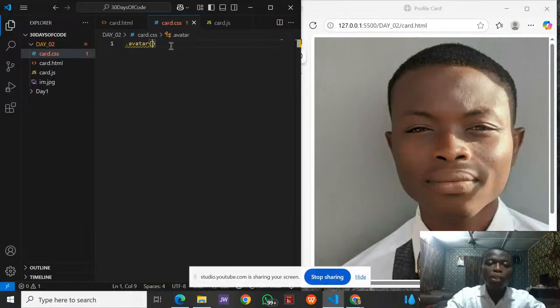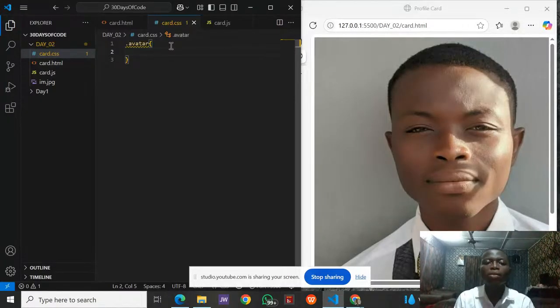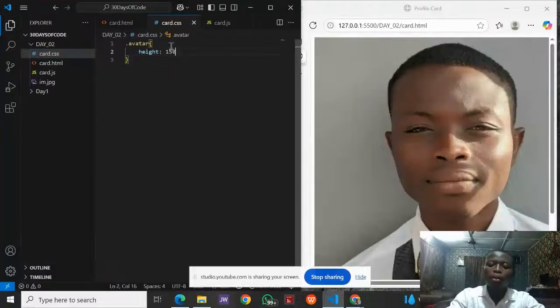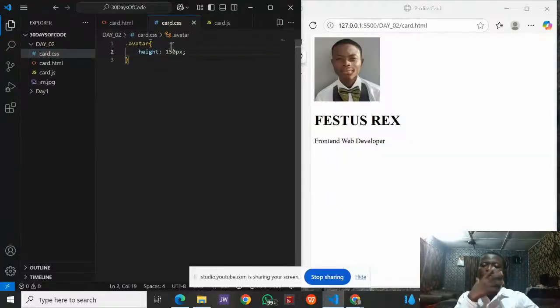Now, what do I want to do to this image? The first thing I want to do is that I want to minimize it so that it won't be taking up a lot of space, or all those spaces. So to do that, I want to attribute a specific height to it and a specific width. Let's start with the height. I want this image height to be 150 pixels, 150 px.